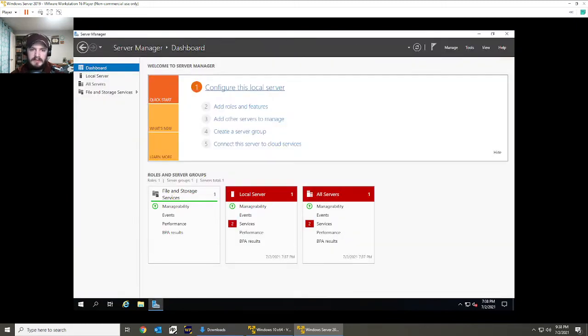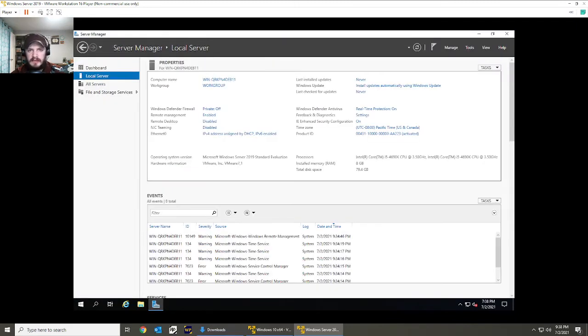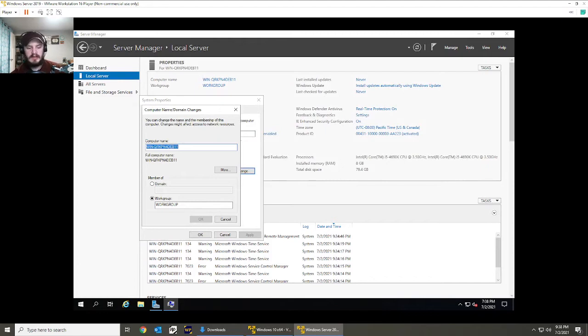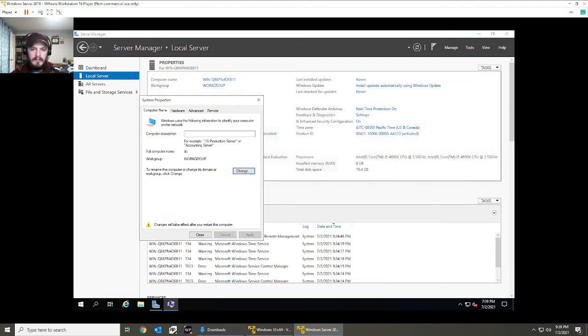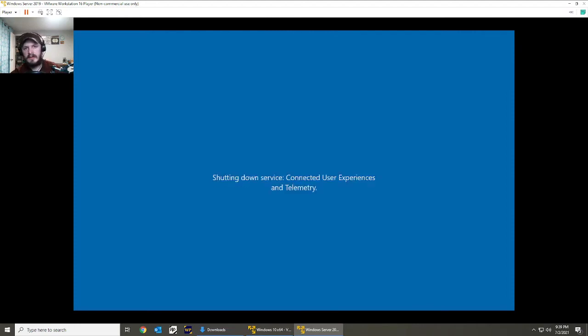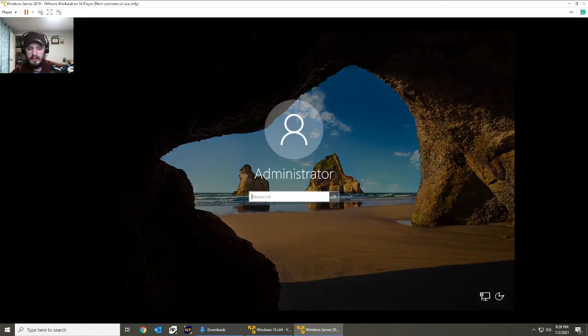Okay, so we're going to configure this local server so that we can give it a more friendly name. We're just going to go to computer name, change, and I'm just going to call this DC, which stands for domain controller. Hit OK. And we're just going to restart the server, that way the name is updated. And we'll log in.